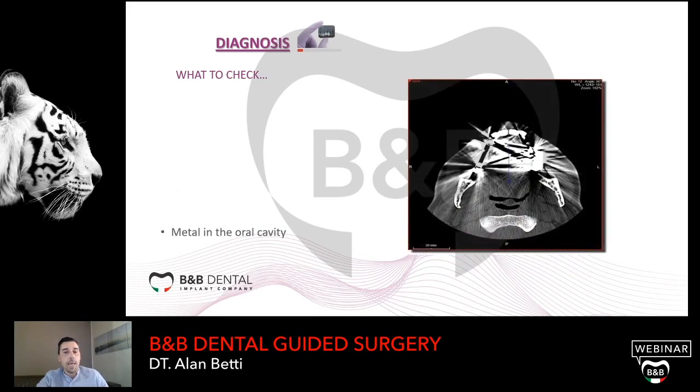Metal in the oral cavity. Metal in the oral cavity is not a big problem, but we have to check if the patient has metal in the oral cavity, such as crowns, bridges, or big reconstructions, because we have to understand if we need a radiological template or not to perform the CBCT.